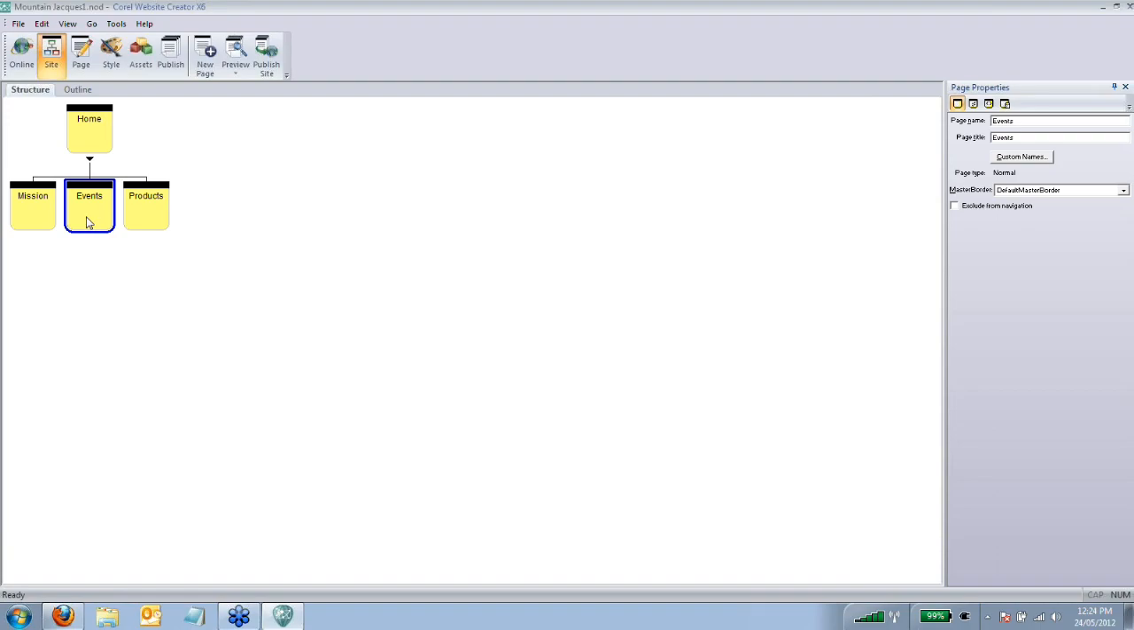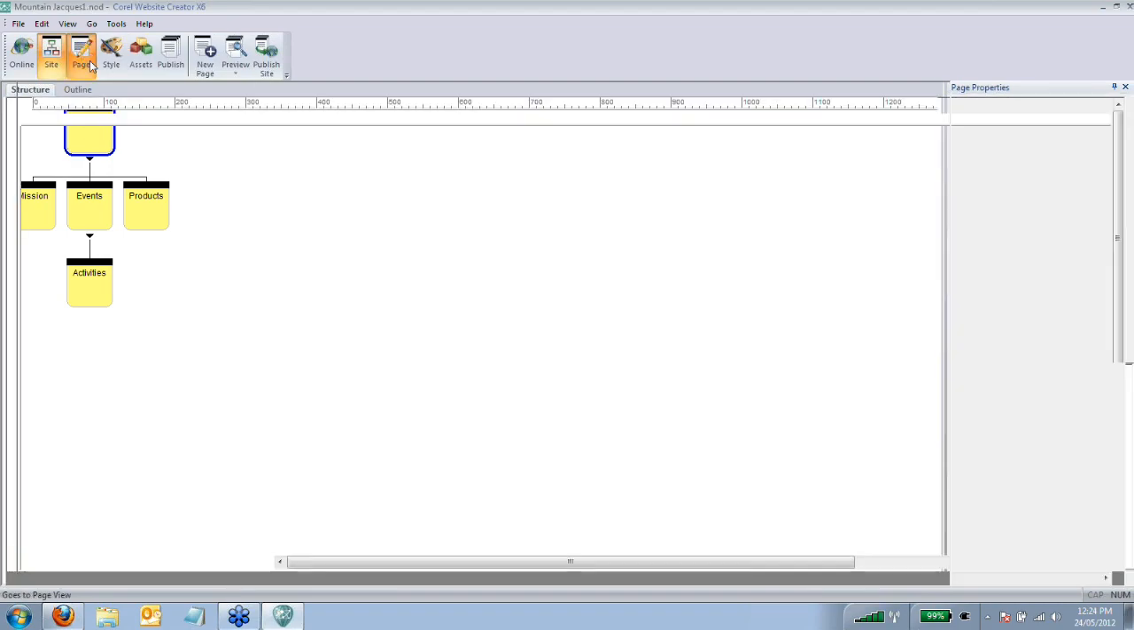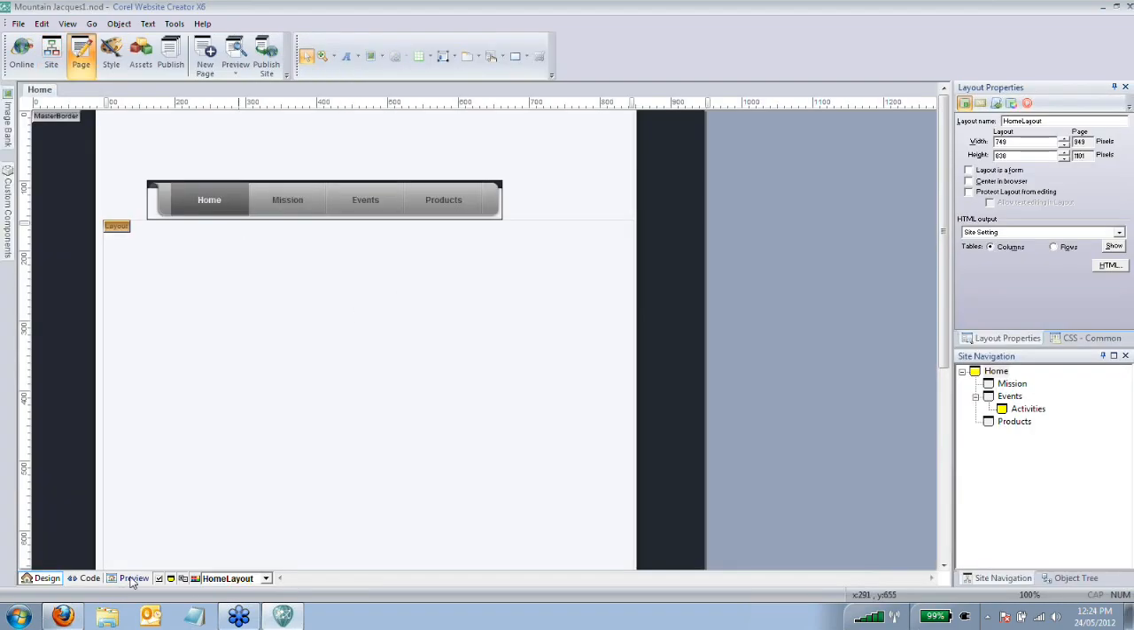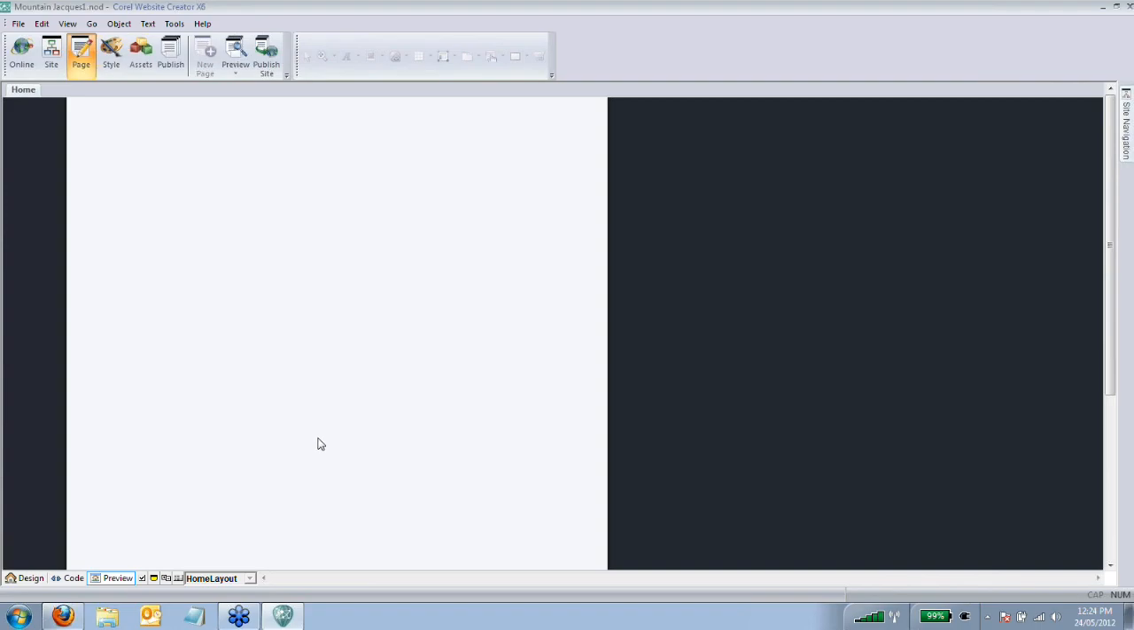If we want to go deeper in the hierarchy, let's add an Activities page below the Events page. And we'll go back to page view, and we'll preview this now.